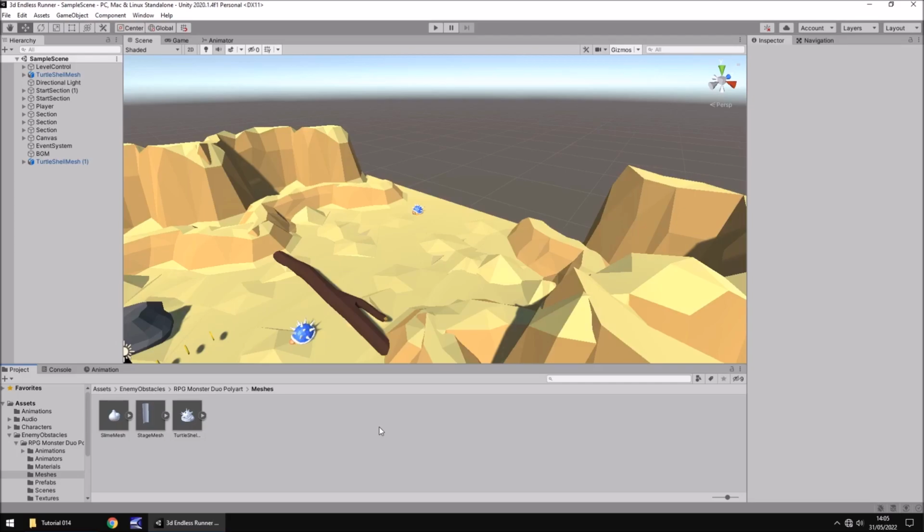Episode 14. In this tutorial we're going to create a screen so that when we end our run, it tells us how far we've run and how many coins we've collected. We're also going to have a fade out screen in preparation for transitioning scenes.